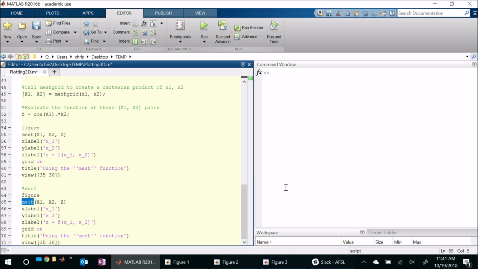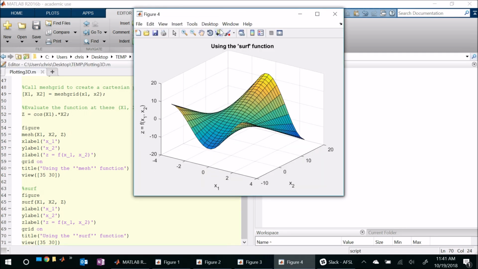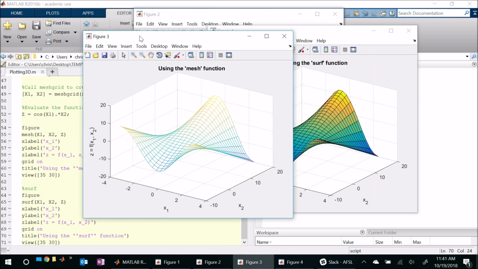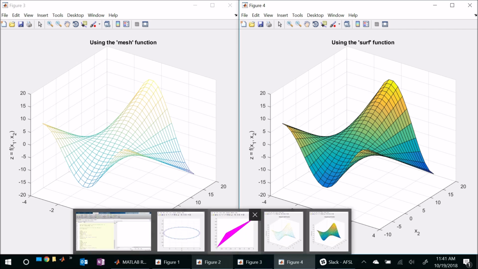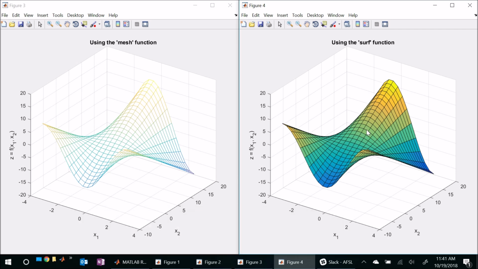And instead of calling mesh, let's just call surf here. And I'll change the title here so it's accurate, and we'll say that this is now using the surf function. If I run this, we can compare what mesh and surf do compared to one another. Let's put the mesh on the left and the surf on the right, and you can see that they're very similar. Surf just does what mesh did, except it colors in each of these panels with an appropriate color.